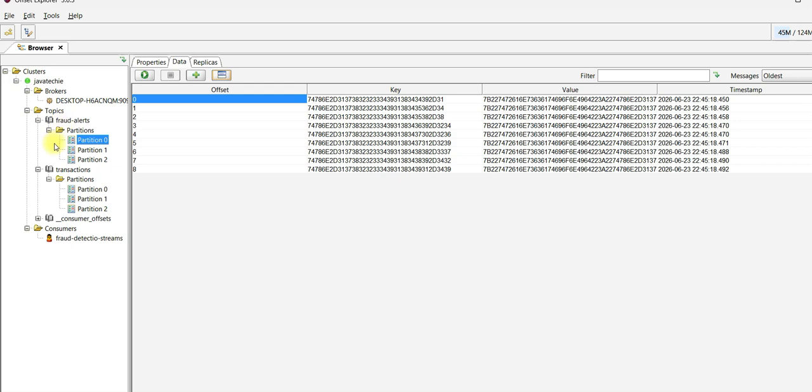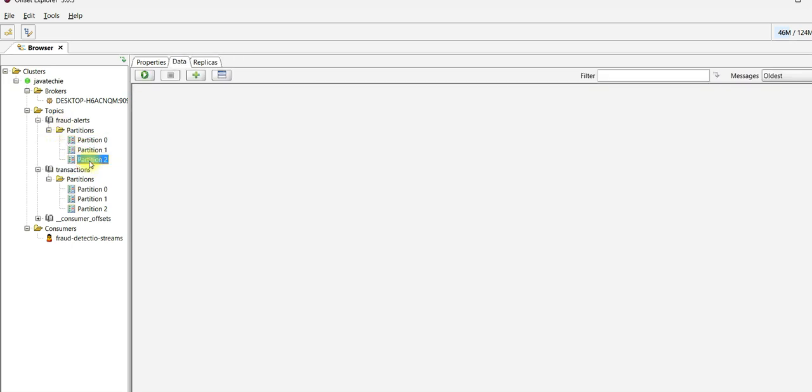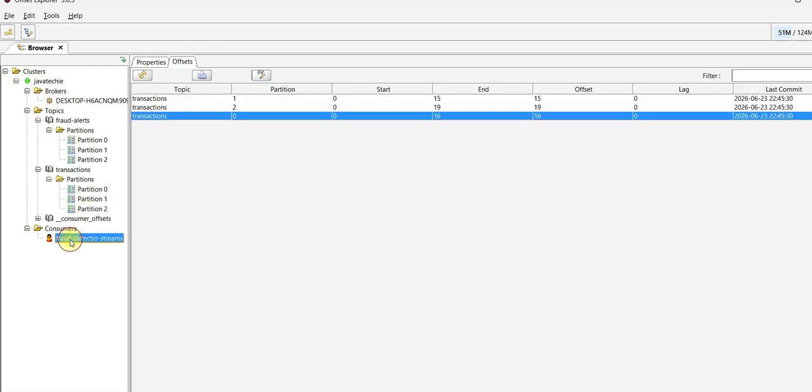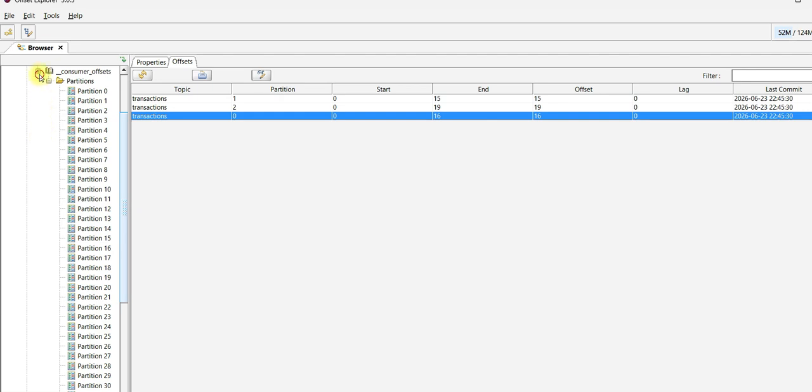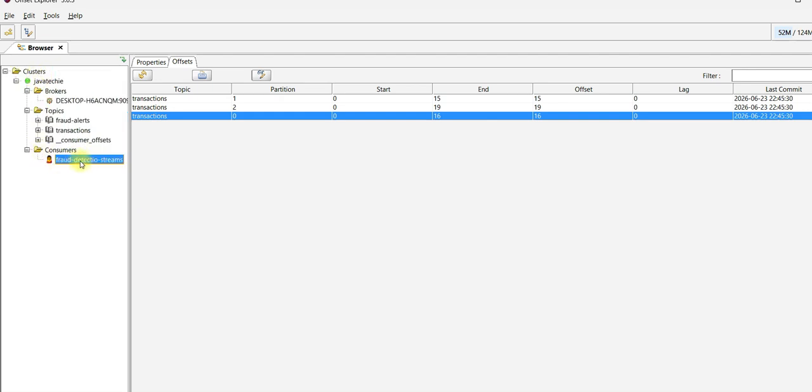But I am seeing some problems here. Okay, we can find out about that. But you know the topics, so the fraud alerts and transactions topics are created from that, and the consumer is also fraud detector stream.